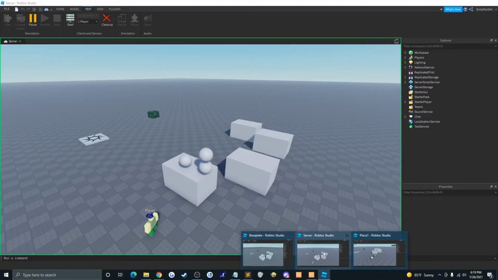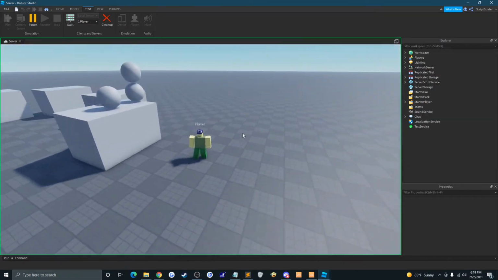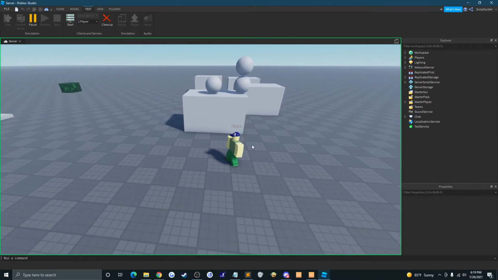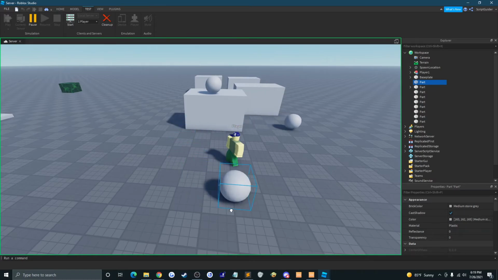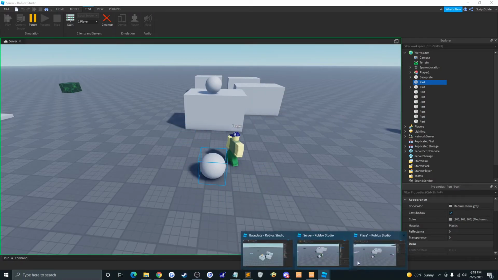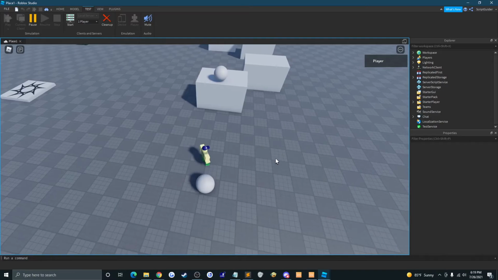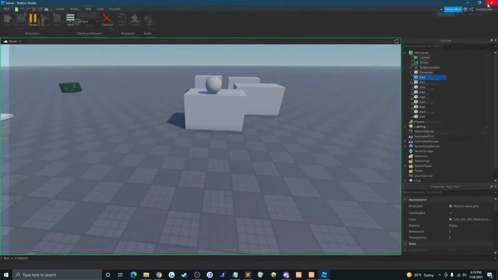And if I go back to my server window, I can observe my player from the server's perspective. If I move things around, my player will be able to see that. So that's how that works.